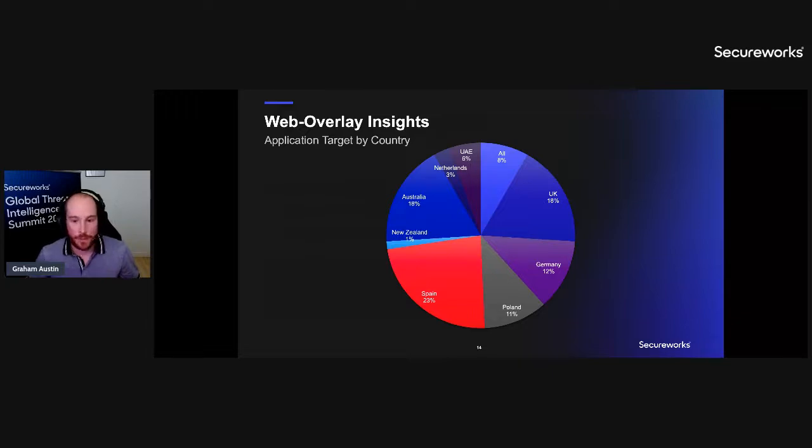By gathering the web overlays, we can get some decent insights as to what's been targeted. There are several countries here that we would expect to see. We've got the UK, Germany, Poland, and Australia. All these countries are generally considered tech savvy. Therefore, they're going to be banking on their computers and they're going to be banking on their mobiles. We see this is consistent with Windows-based banking Trojans as well.